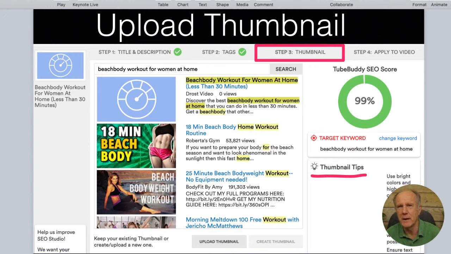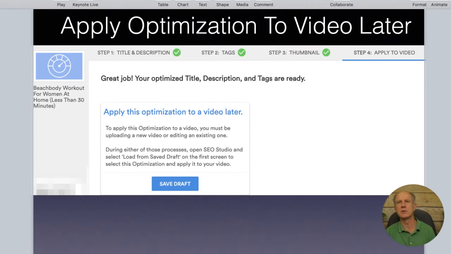So now I've got a TubeBuddy SEO score of 99% based upon using the TubeBuddy tool to optimize our video even before we publish it. So you're doing all this keyword research, and now you're optimizing the video itself. And once you've done all that, you go to step 4, which is to apply it to the video. It says, great job, your optimized title, description, and tags are ready. Apply this optimization to a video later.